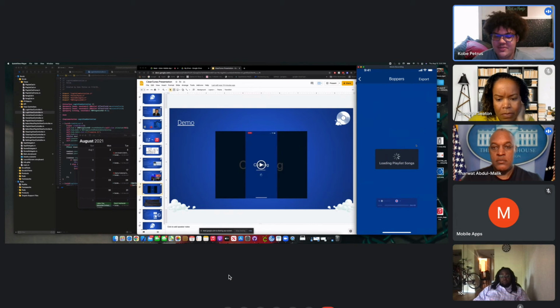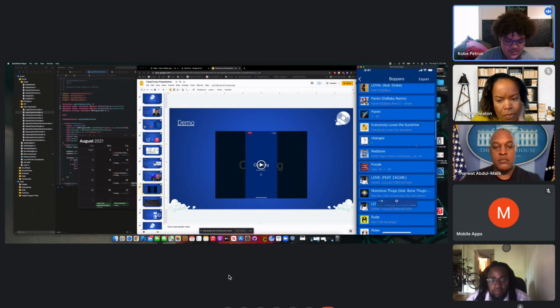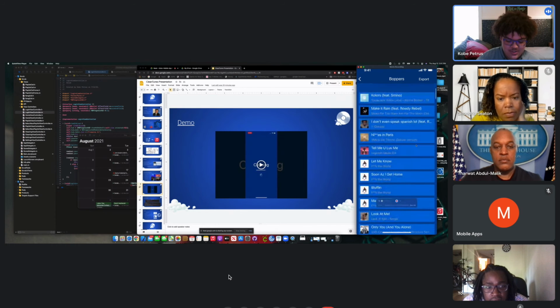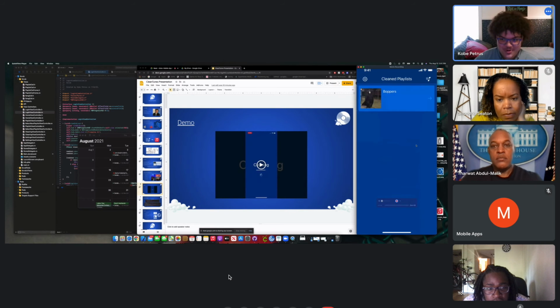The clean playlist and the songs, along with the username and password for a user object, that's all stored in a Back4App Parse database that I have set up. So these are all stored in my Parse database, and I access Apple Music to load up the album covers and the name of the songs. And when I tap the export button, this is the coolest part.